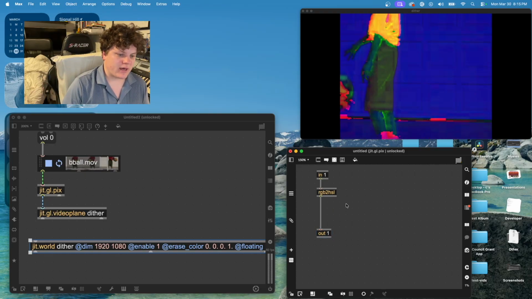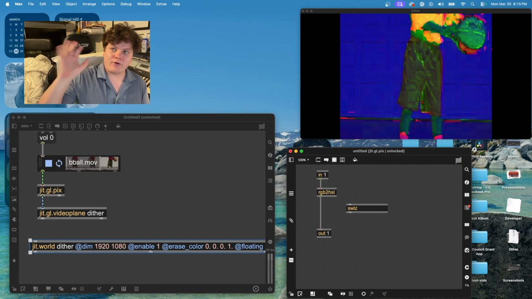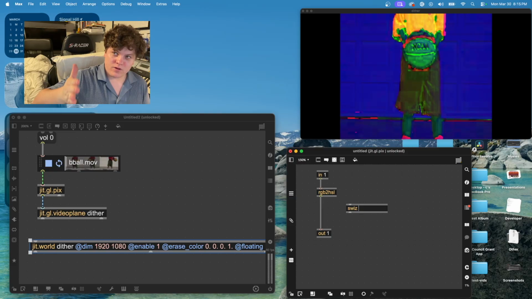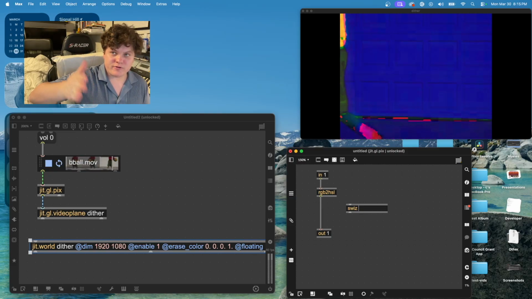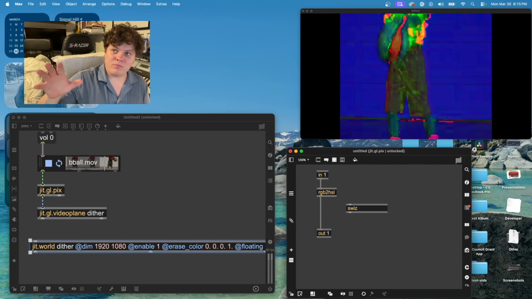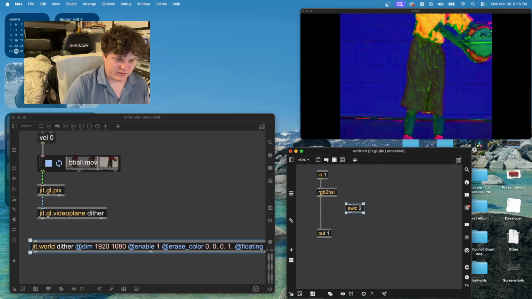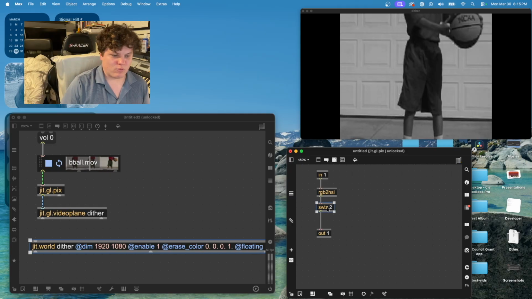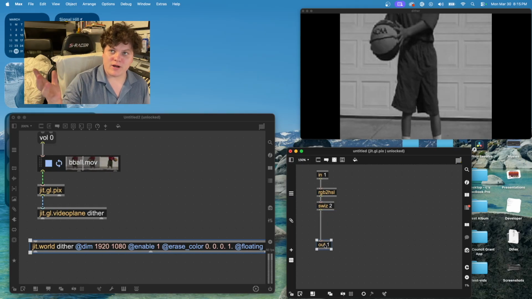How can we do that? Well, there's an object called swiz, which allows you to pull out a component of a vector. Swiz is 0 indexed, so your first component of the vector is 0, your second is 1, your third is 2. Since L is the third component of our vector, we need swiz 2. I'm going to slot that in there. And now we get a nice, beautiful black and white image. This is what we want to work with, because we want to compare the brightness of the pixels.